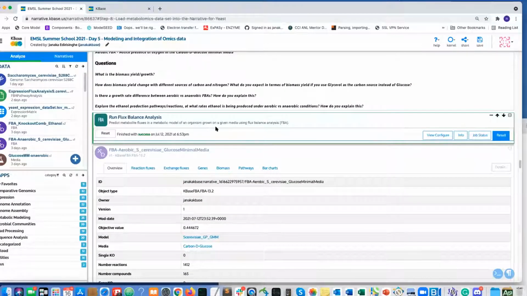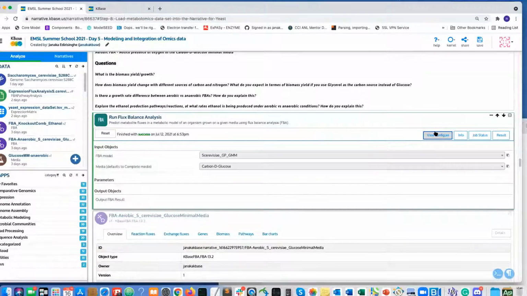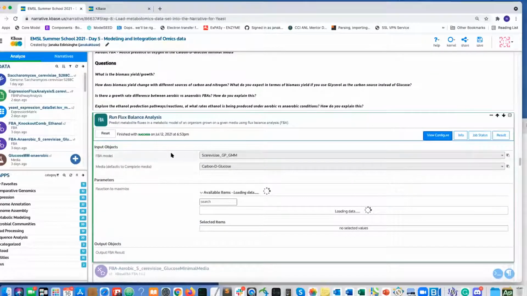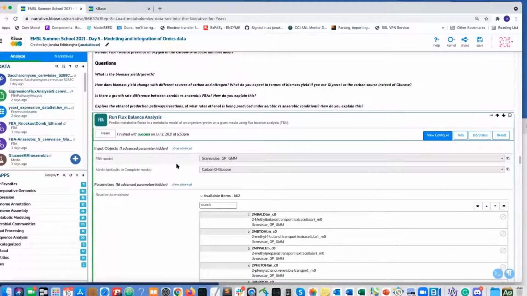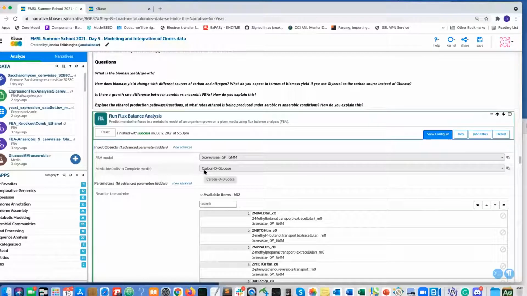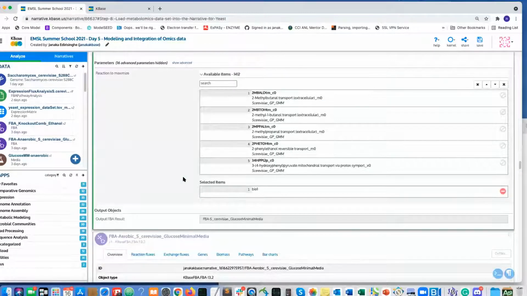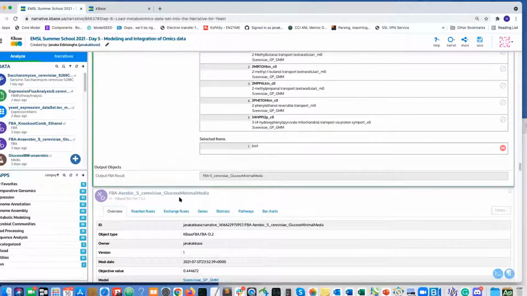And we use the app Run Flux Balance Analysis. You select the model that you constructed above, and you select the media that you want to run flux balance analysis with. In other words, if you want to grow this yeast model in glucose, you just select that media, run the flux balance analysis, and then you get a flux distribution.